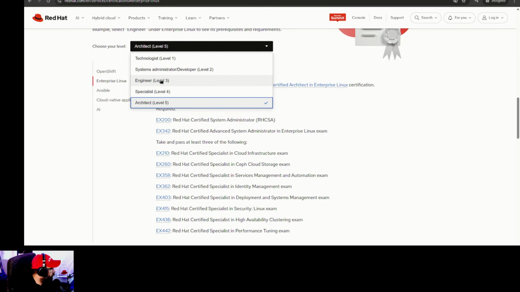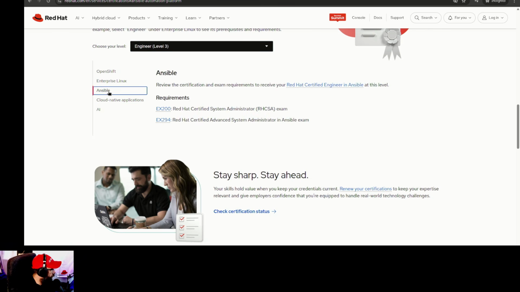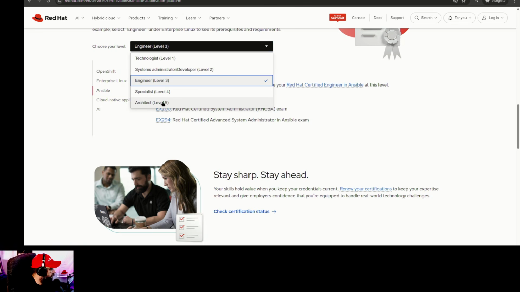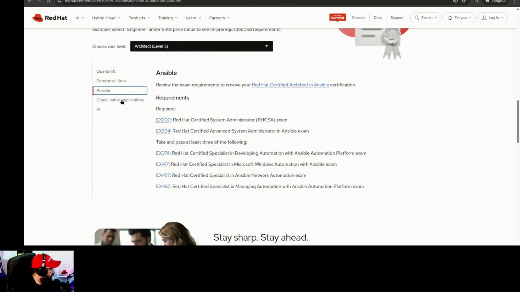Let's go back to the engineer. Let's go, for example, for Ansible. For Ansible, you need to pass the 200 and the 294. If you go to the architect, Ansible, 200, 294. So you have built your engineer level. You are an engineer on Ansible, and now you can progress to the architect level on Ansible too.